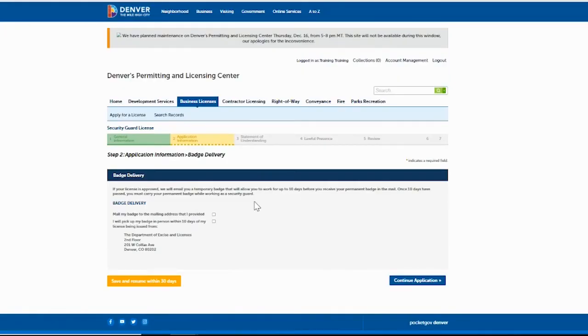Okay, and then this page is going to ask you, how do you want to get your badge? Do you want the badge mailed to you at the mailing address that you provided earlier, or do you want to come in and pick up the badge from us at the Webb Building? And this is the address where you would pick that up at Excise and Licenses at the Webb Building downtown. For this example, I'm going to say mail the badge to the mailing address that I provided, and then you're going to click on continue application.